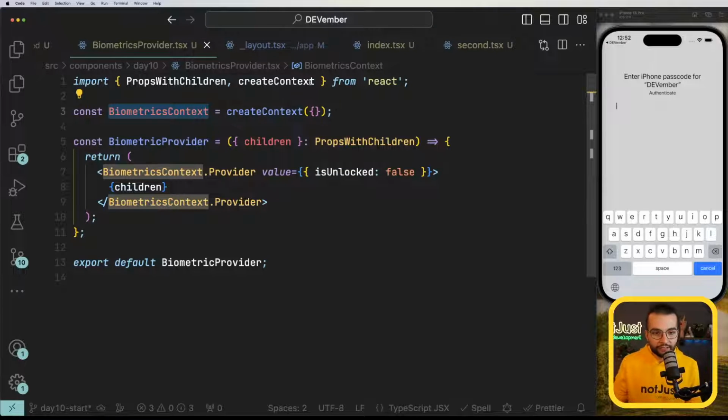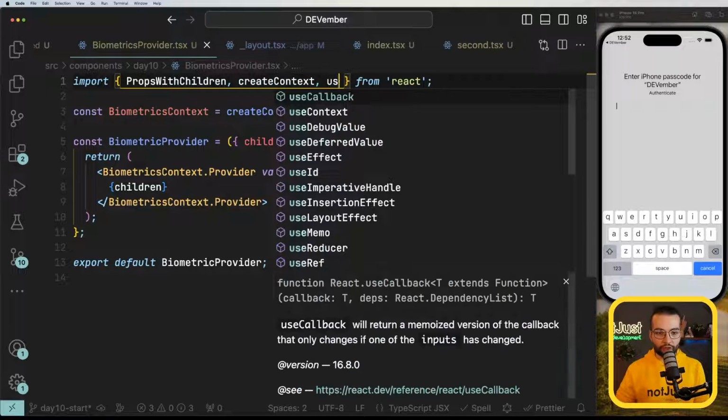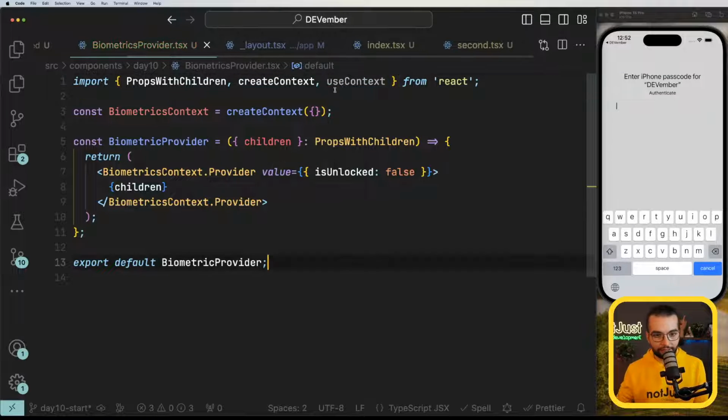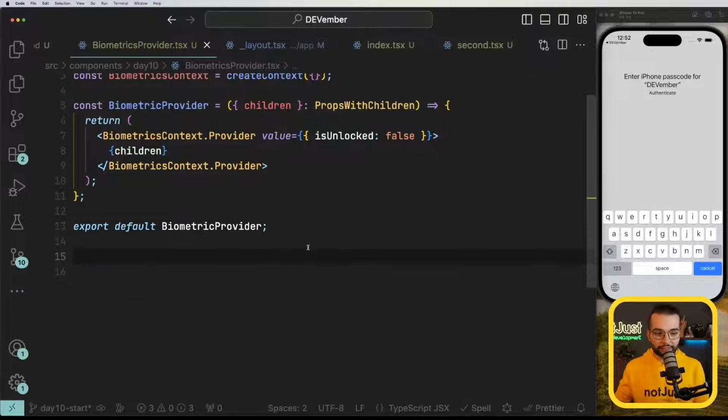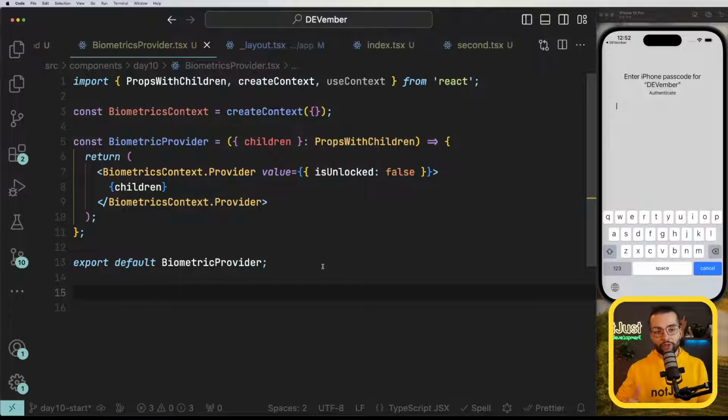We consume a context using a hook called useContext. We can use this useContext hook in our components by simply putting them together, useContext and passing the created context. But for that, we will always have to import two things, useContext and BiometricsContext. I'm going to show you a simple shortcut that you can use to have a shortcut to this biometrics context.